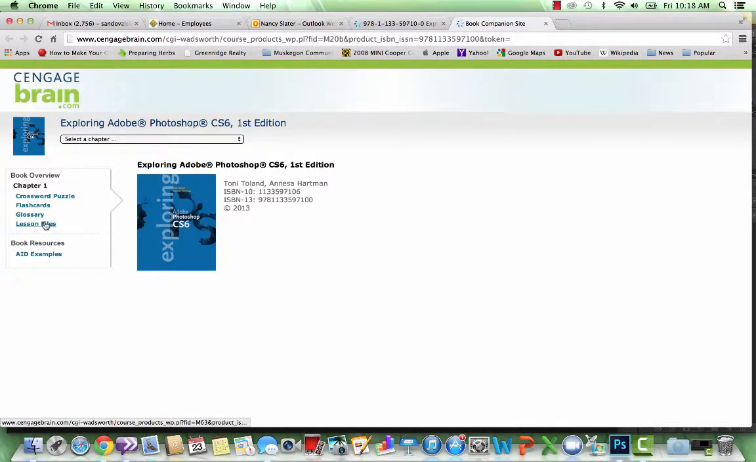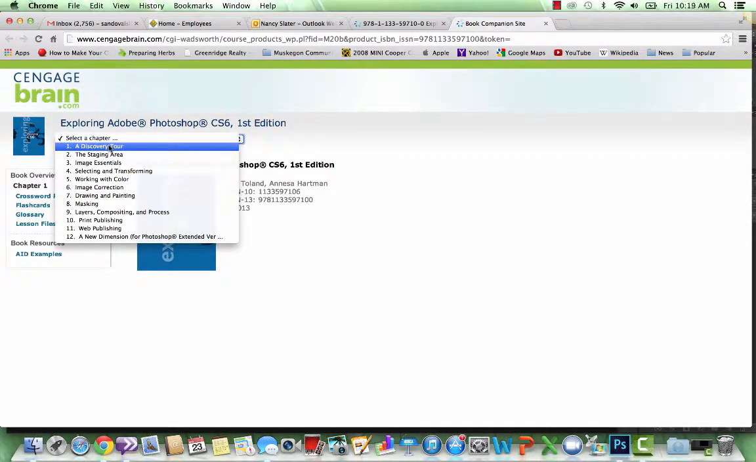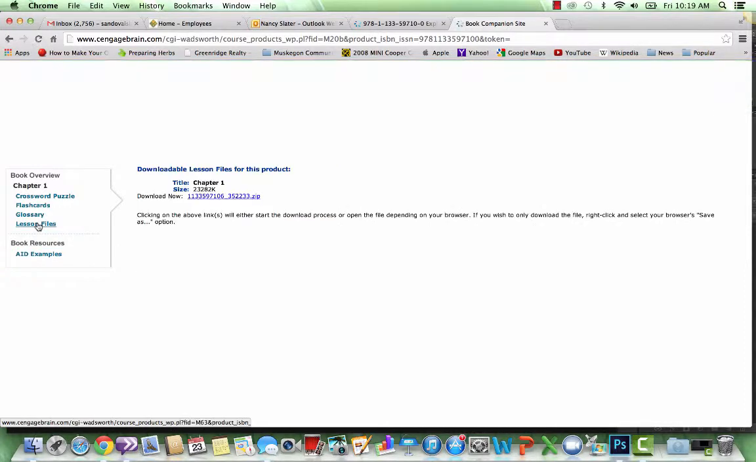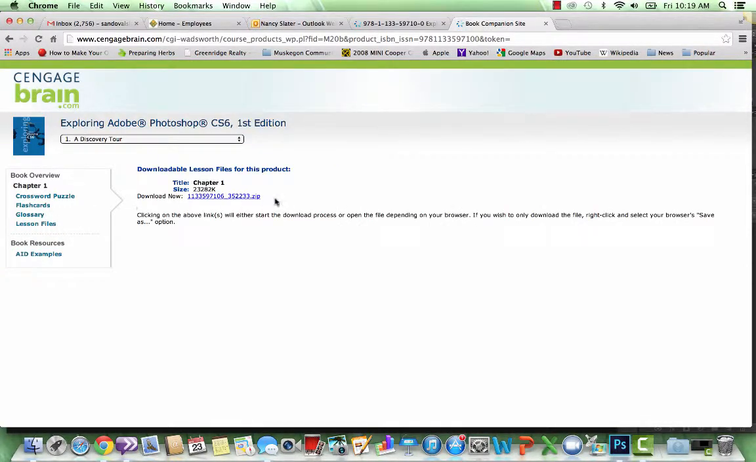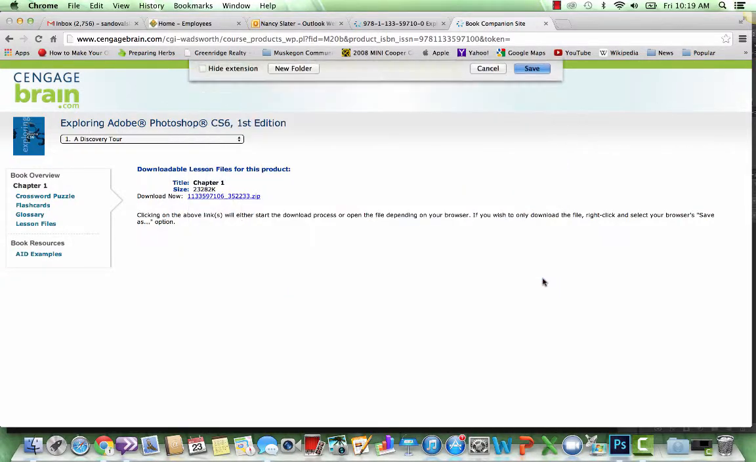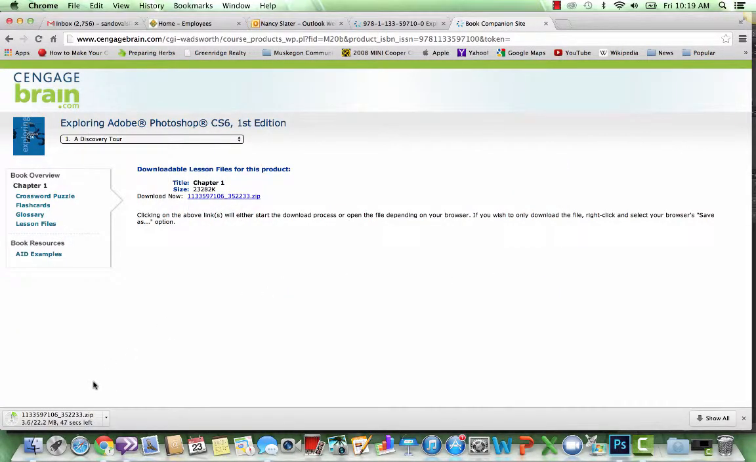And then we're going to go to select a chapter, which in this particular instance, I think we're working on chapter 1 yet. And then you're going to download the data files. This may take just a moment. Now this is a zipped or a compressed file, so when you download it, it's going to come in a format that you normally can't open. So you can't access the files immediately. You'll have to decompress it first.